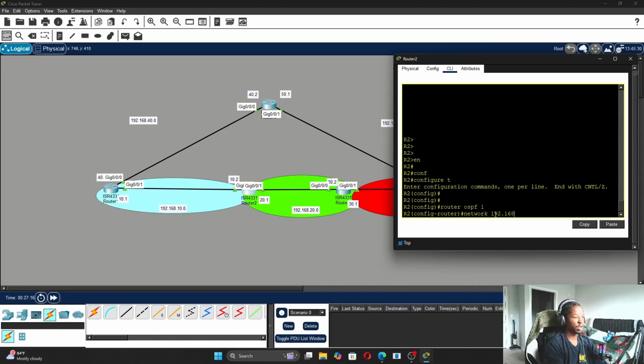So we'll do 192.168.0.0. That means anything starting with 192.168, it's going to have a route there. We've got to adjust the wildcard mask as well. We'll keep everything in area 0.